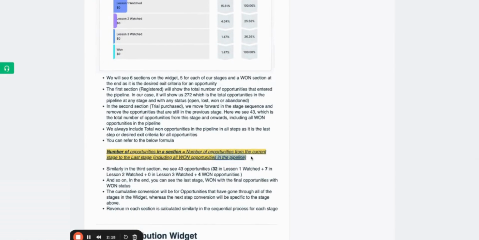Just to make it easier, you can always refer to this formula: the number of opportunities in a section, or a step, is equal to the number of opportunities which are there in the current stage, till the last stage. So current stage plus the next stage plus the next stage till the last stage. And this will include all the 1 opportunities in the pipeline. So this is how you calculate and validate the data shown on the funnel widget chart.